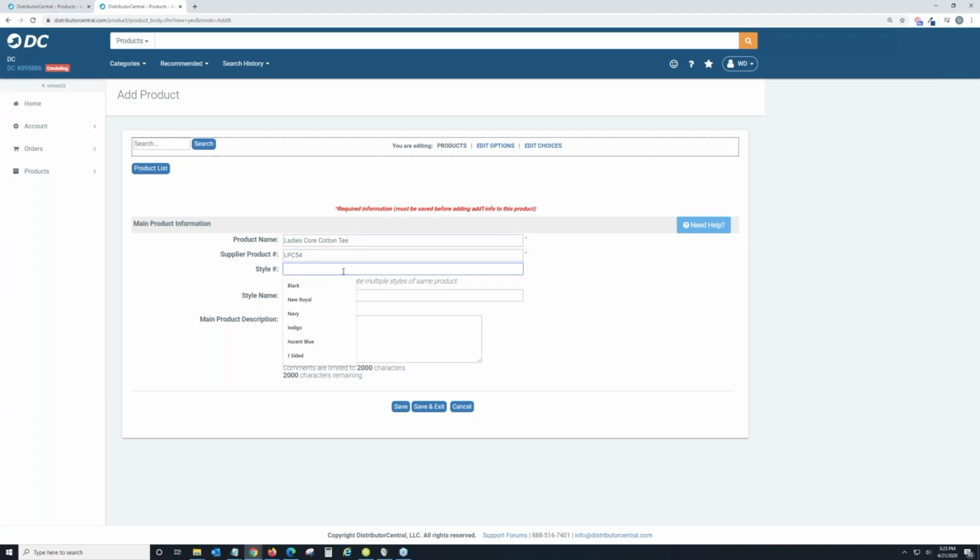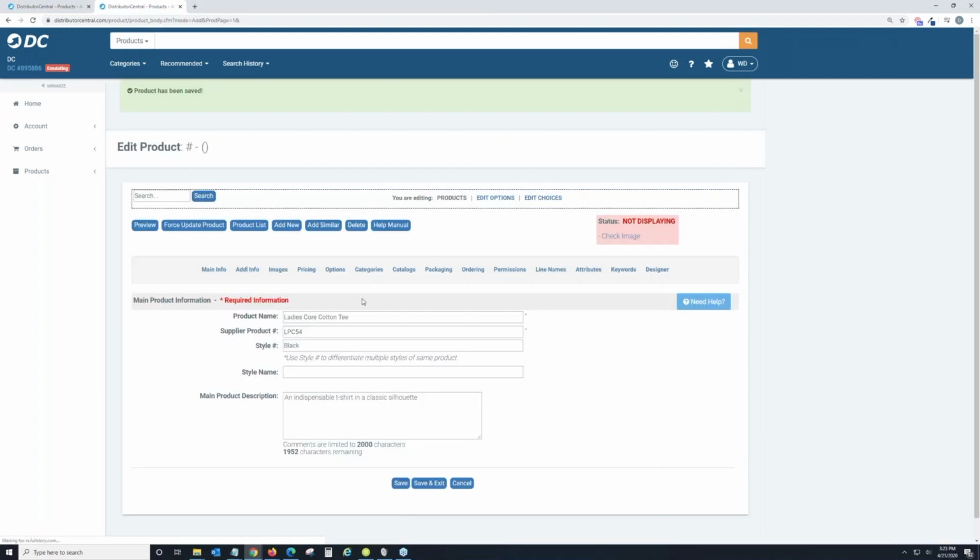And then I'm going to add the style because we're still in apparel. So I'm just going to go ahead and do black. And then I'm going to add a description. Hit save. And now I've started the process. So remember, you don't have to do that much in order to get it going. So you can kind of move down the tabs as we've been doing.